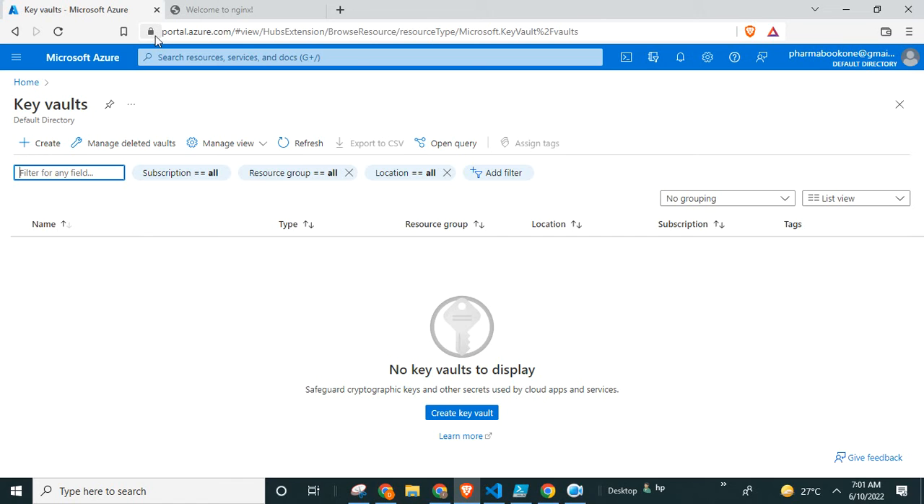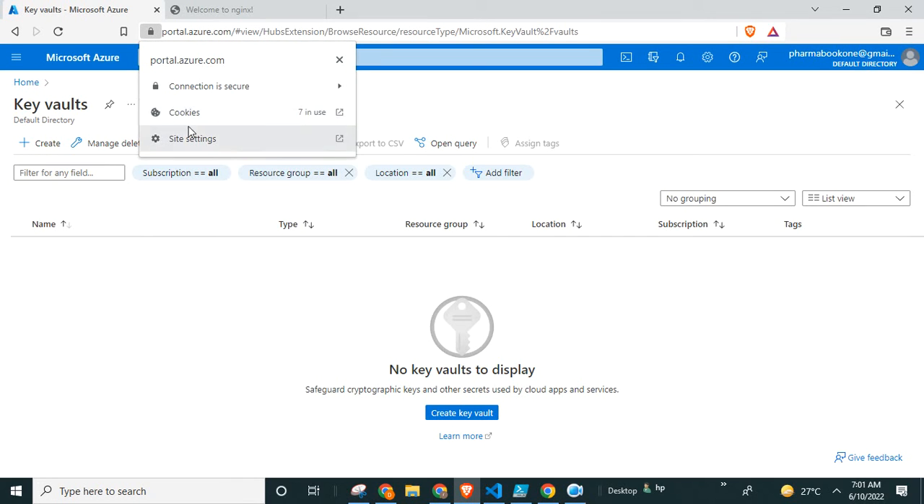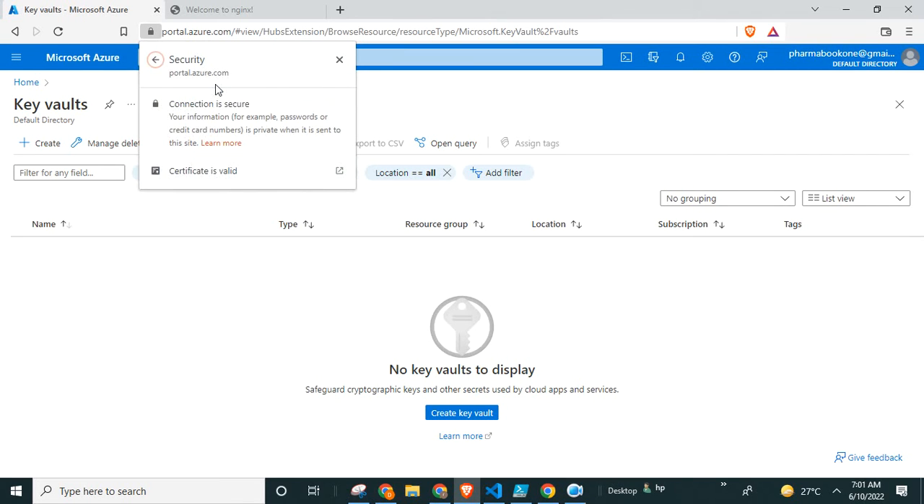Now I am seeing this is HTTPS. There are cookies and site settings, and I want to show this certificate. See, the certificate is there. Only with certificates is it secured. The certificate provider will be in the network area, and it will have some period of duration. Like that there are a lot of certificates for authentication and authorization.